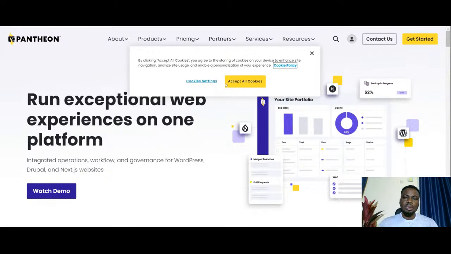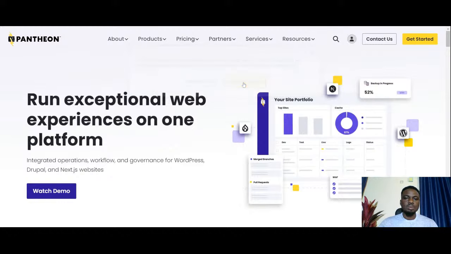So now accept cookies. So this is the Pantheon landing page. I was explaining pages and blogs to you yesterday. When you come to the Pantheon website, this is what you see first, and that is the landing page of that particular website. And now what we want to do is sign up on Pantheon so that we can do other things on their platform.